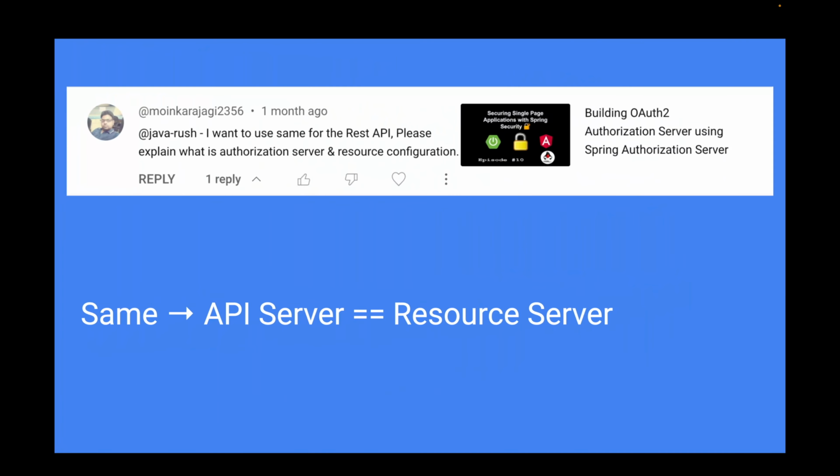The next question is, I want to use the same for the REST API. Please explain what is authorization server and resource configuration. Yeah, so the answer is the API server is the same as the resource server. And in the next videos, I have explained the configuration of the resource server.